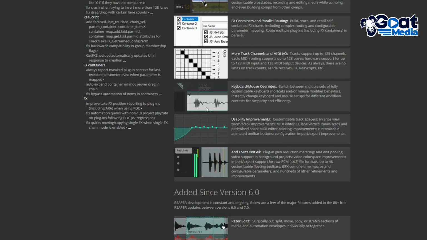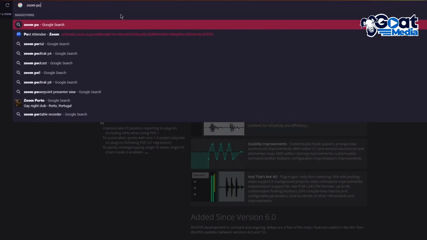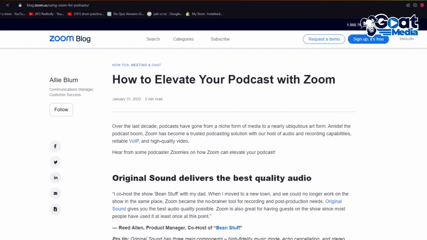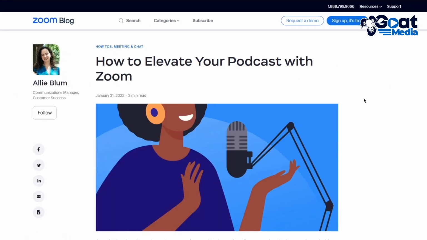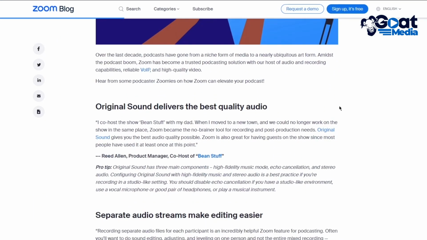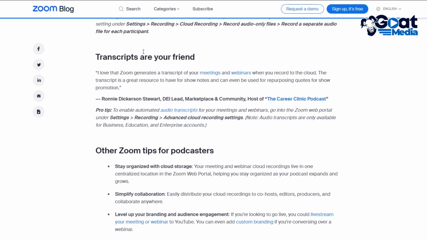Now, moving to the fourth spot is Zoom. Okay. Now, Zoom podcasts is a pretty incredible tool. Most of you know Zoom from online calls and video calls and stuff, but that's not only what Zoom is used for. Zoom is also used for audio editing and podcasts, and it basically delivers the best original sound with the best audio quality that it can, and it separates audio streams, which makes editing a lot easier.